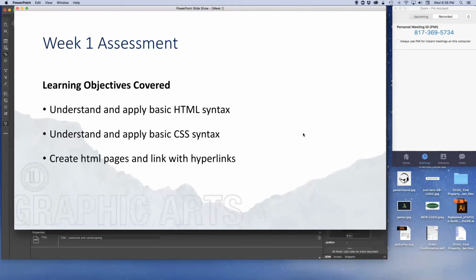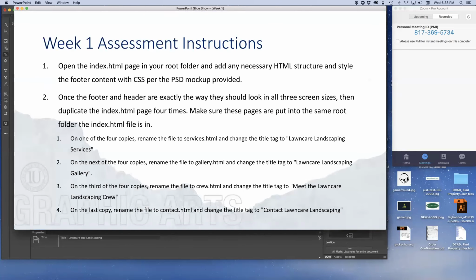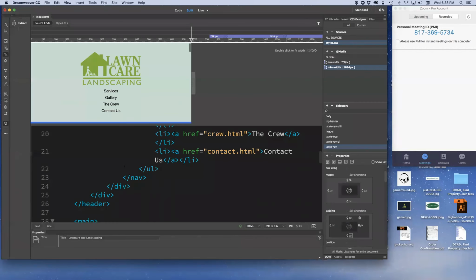So that does it for the assignment. So let's look at the assessment. We're going to be doing the footer now and changing title tags and renaming things. So let's set up our footer first. Let's go back to Dreamweaver.